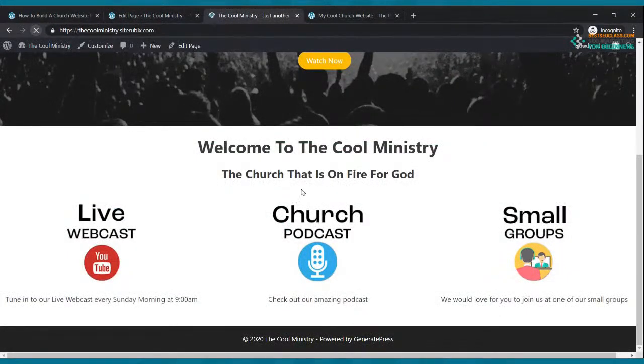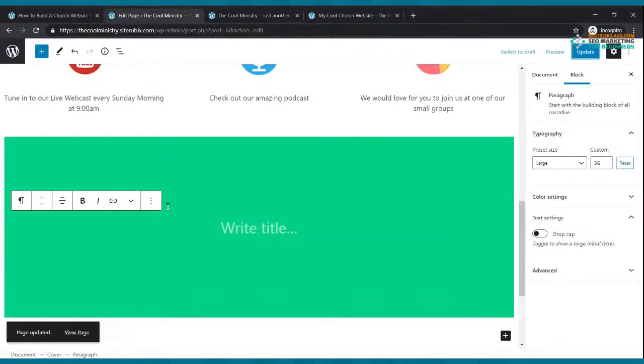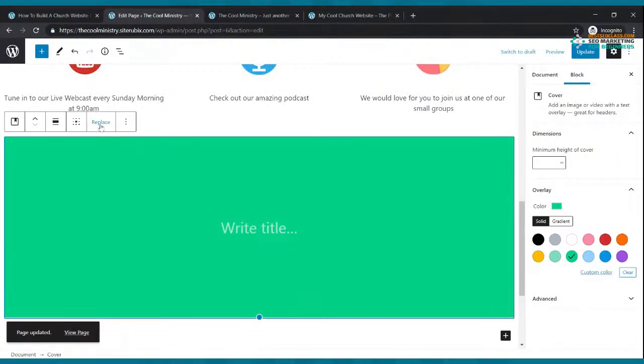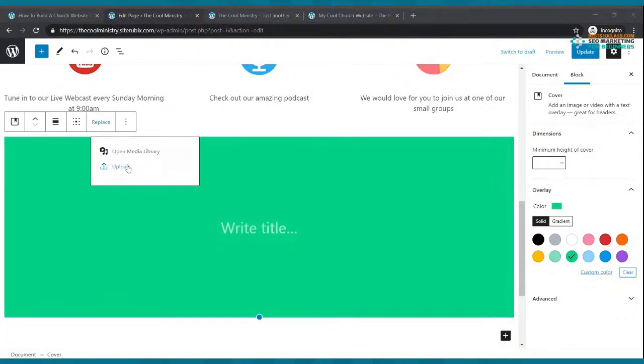It's going to be green instead of having an image. You could do that too. Looks pretty cool. Whatever color you want if you don't want to have a background image. Okay. So I'm going to go ahead and upload an image.